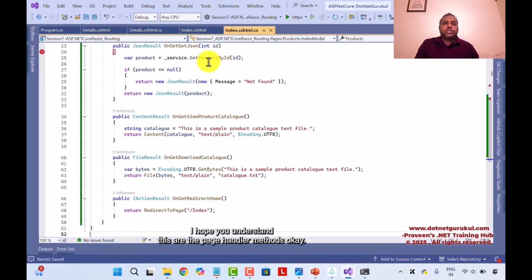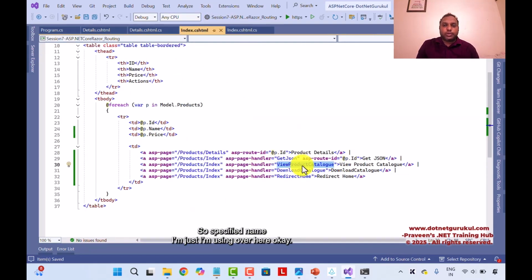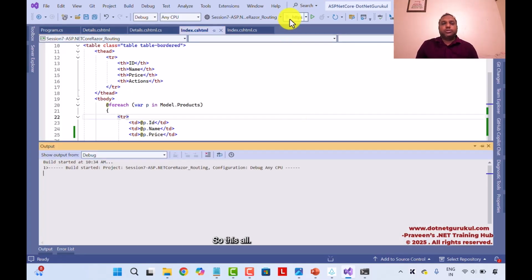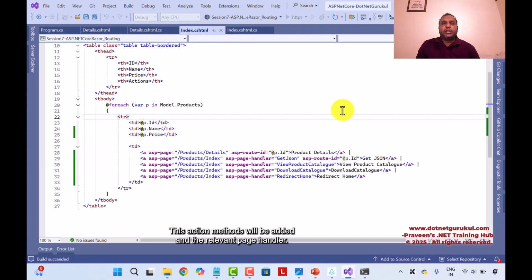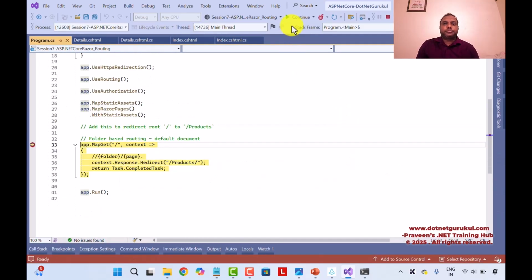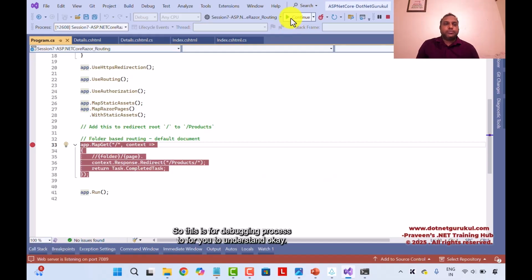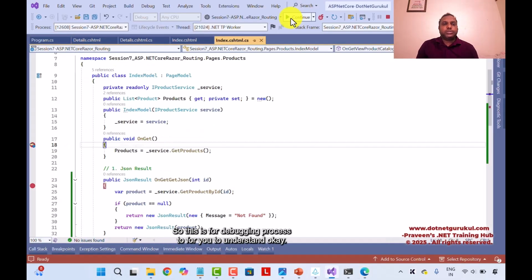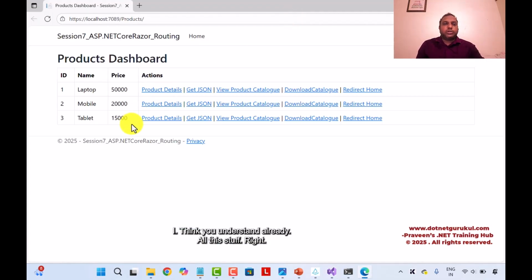I hope you understand. These are the page handler methods. We will have this particular OnGet with the specified name, so I'm using the specified name over here. Similarly for download and redirect. Let me run this and show you. All these action methods will be added and the relevant page handler methods will get fired. This is for the debugging process for you to understand. I think you understand all of this already, right?